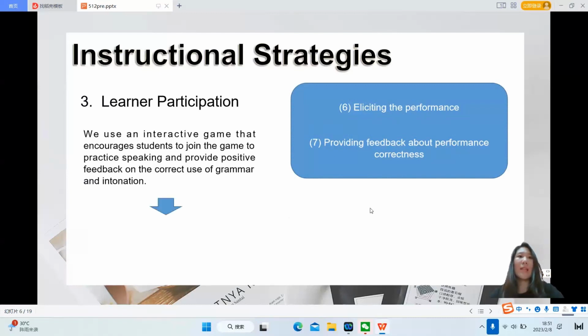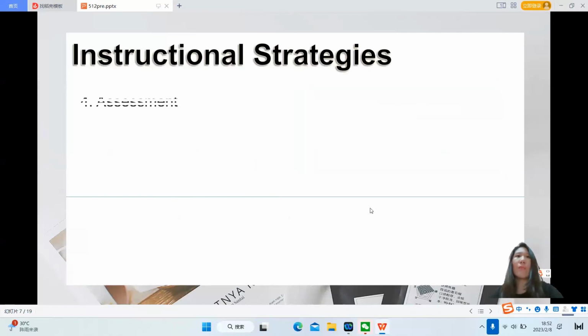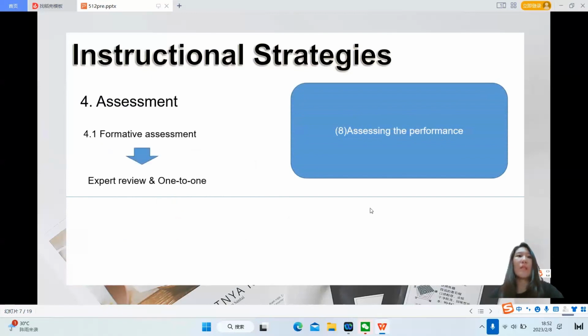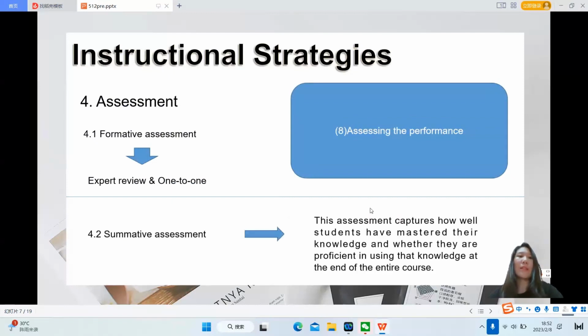We use an interactive game that encourages students to join the game to practice speaking and provide positive feedback on the current use of grammar and intonation. Next, stimulate learners' participation in the classroom. And the next is about assessment. Assessing the performance. First is formative assessment. We use the expert review and one-to-one. Next is about summative assessment.